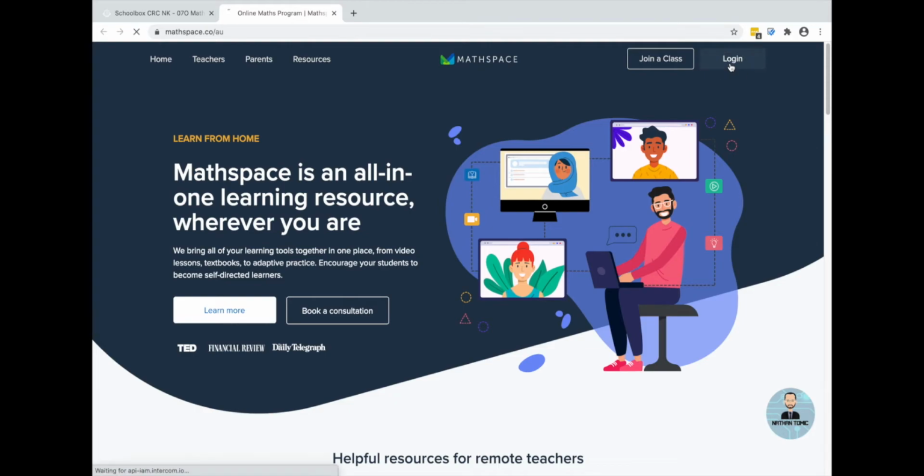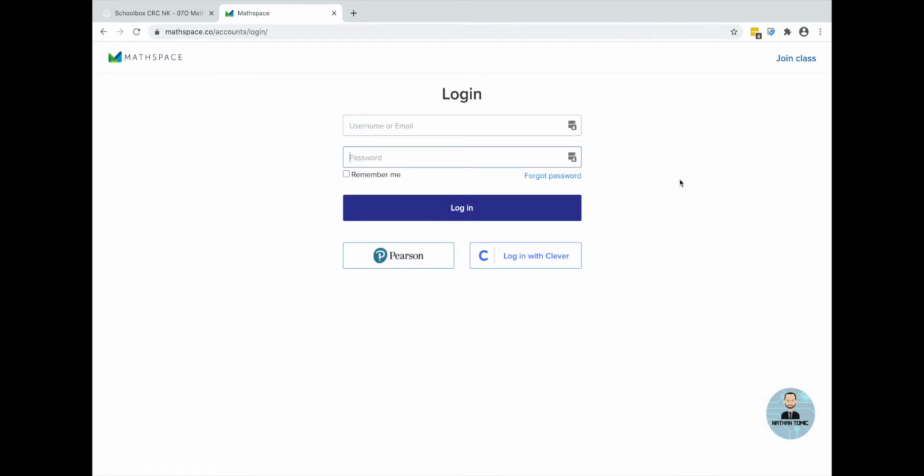Once the page has loaded, you need to put your username and password in. Your username will be your school email address, and your password will be whatever you've set, or if you haven't reset it recently, it'll be the one that I've sent you in an email. So again, your password is not your school password at the moment. It is a password set by Mathspace to begin with, which I will have emailed to you. So if you can't find that, please get in contact with me ASAP.